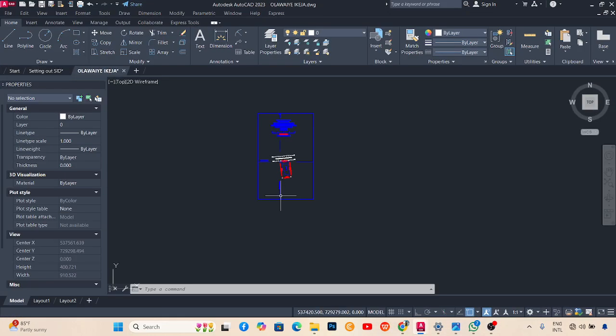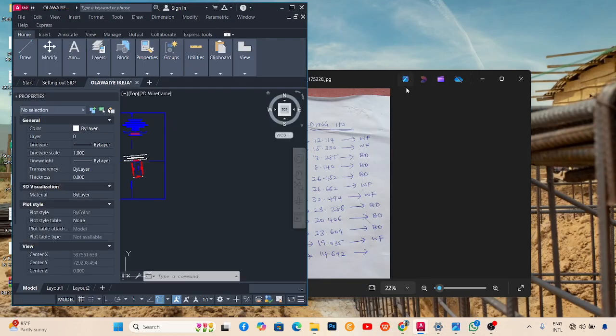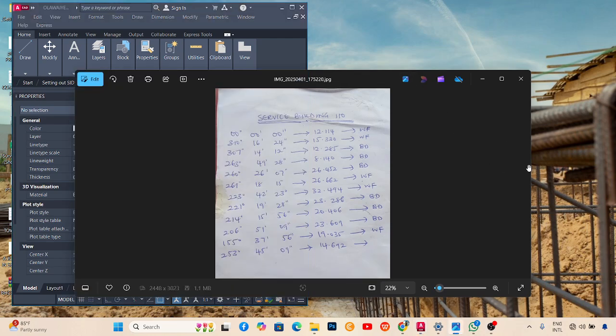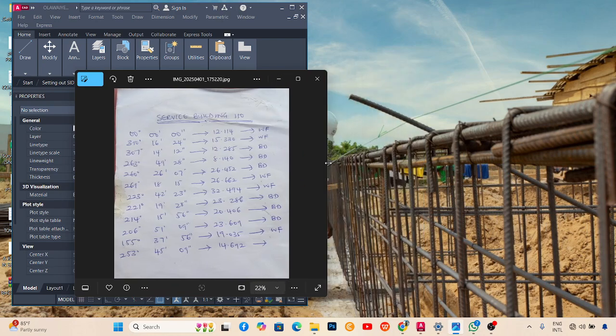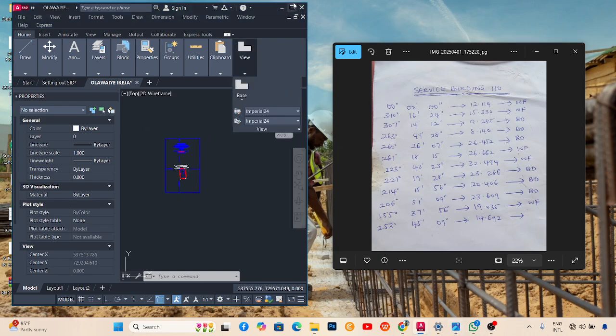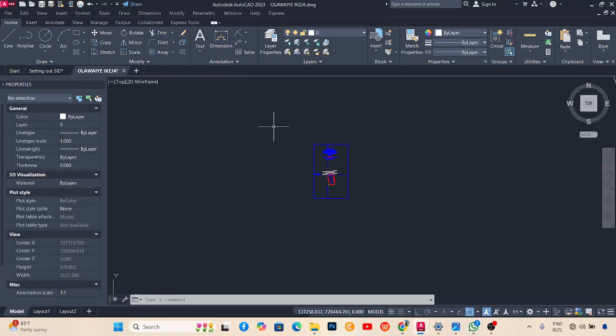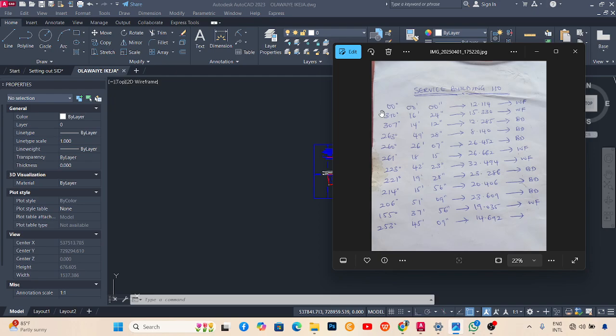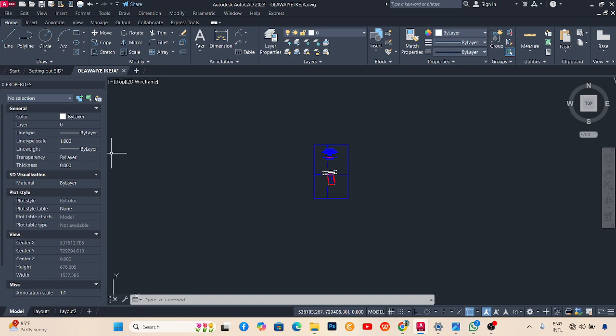The AutoCAD. Let me just maximize it. Okay, so if you actually want to do this, what you need to do now is count all the points you want to plot: 1, 2, 3, 4, 5, 6, 7, 8, 9, 10, 11. So 11 points. So click your polyline, PL, enter.